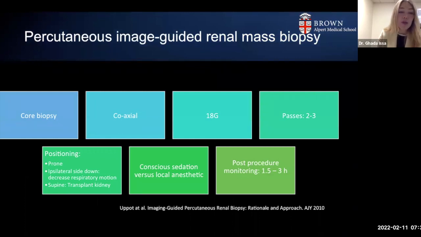Now, it is recommended to do core biopsy over FNA, and then the coaxial technique is usually what we use. Needle size-wise, there is variable literature out there, but what most people agree on is the use of an 18-gauge needle, which has a nice balance between less risk of bleeding and a high yield of diagnosis. We usually do 2 to 3 passes. It definitely depends on the size of the mass.